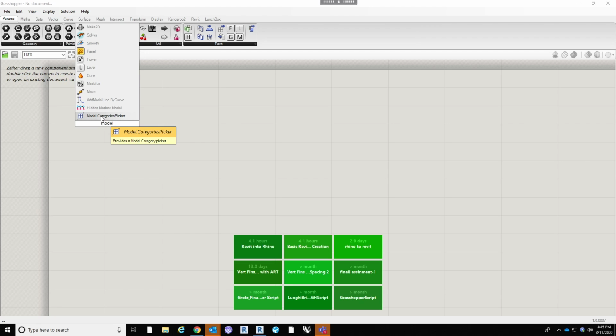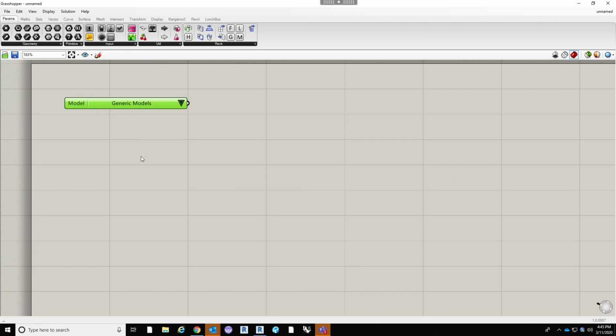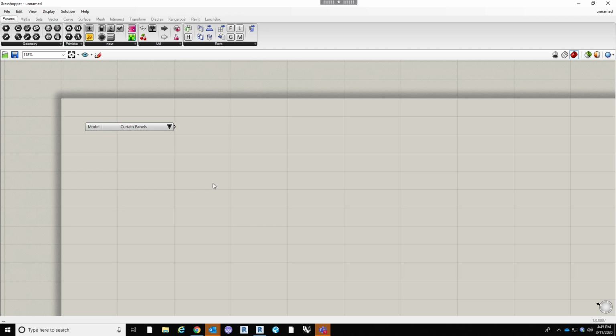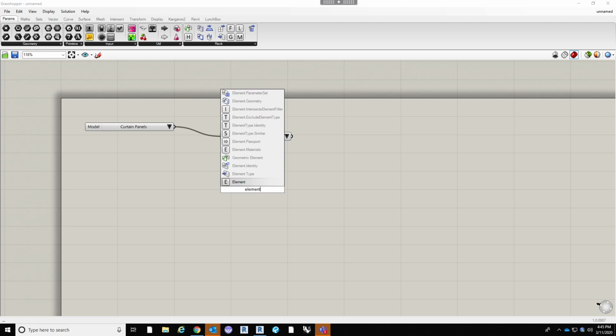So go to Model Categories Picker. It's going to bring up the model types. Do the drop down and go to curtain panels, and then go to element type by name. Plug this in, and then go to the drop down and select the gradient panel. And then we need to select an element type filter.